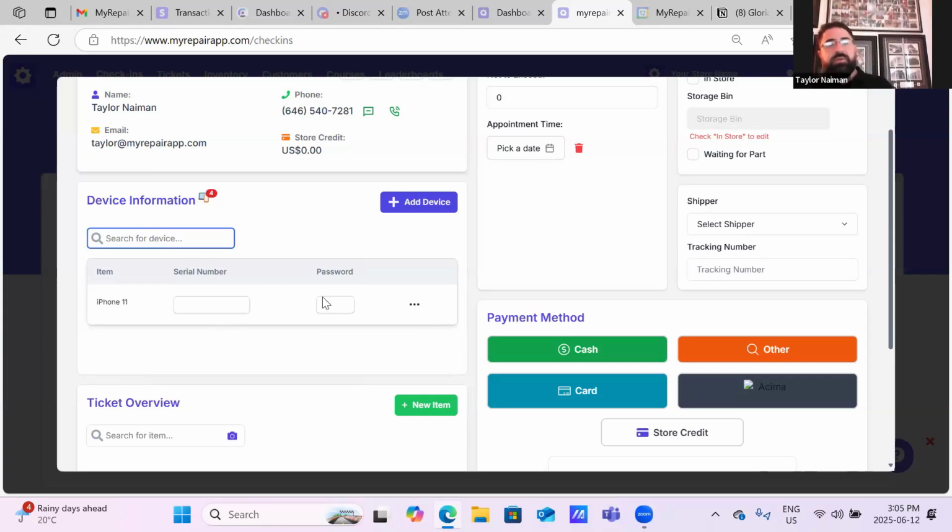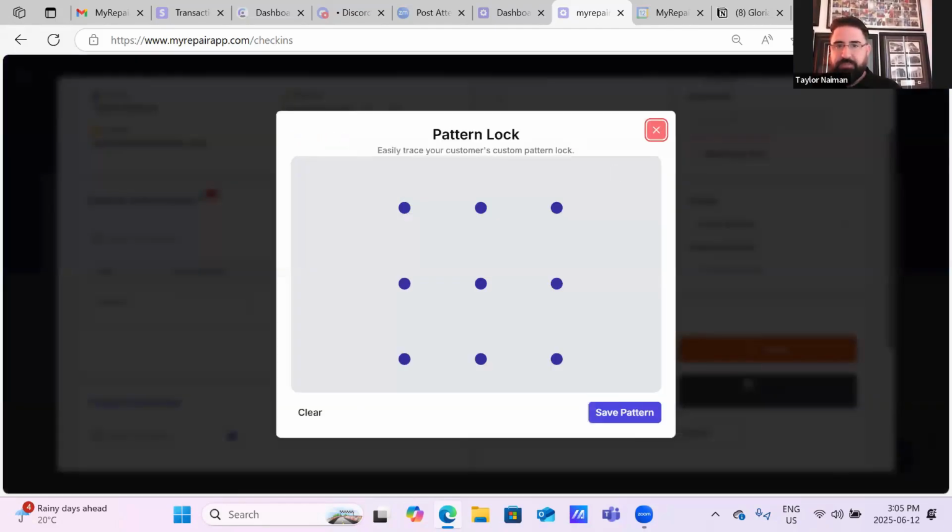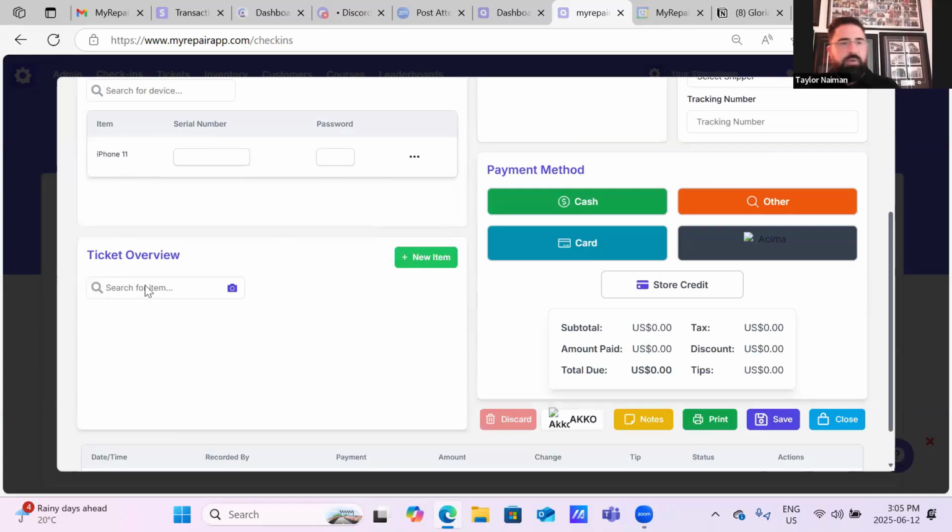On here, we have a serial number, we have password. This is just a cool feature. If you want to do pattern password, just click on the pattern password and you can fill it out right here. So now that we have that, we are going to add in what is the service.